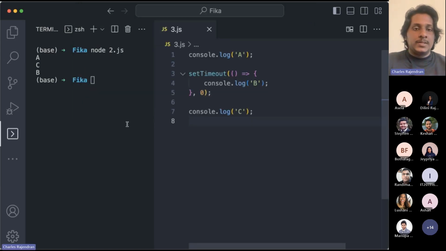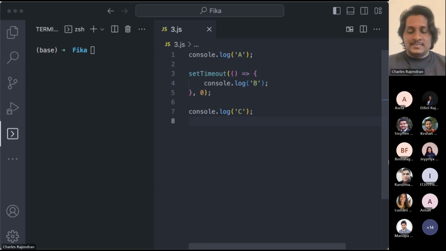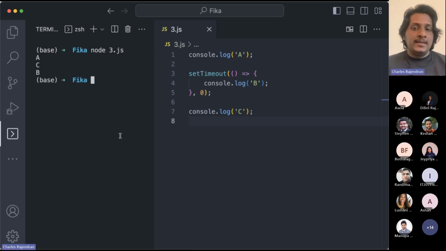Now comes the third question. Let's see. What is the output now? Is it the same or different? Cool. Let's see. It's the same, right? It's ACB. Some people might have thought it could be ABC because the setTimeout has 0 seconds, so it should immediately execute, right?